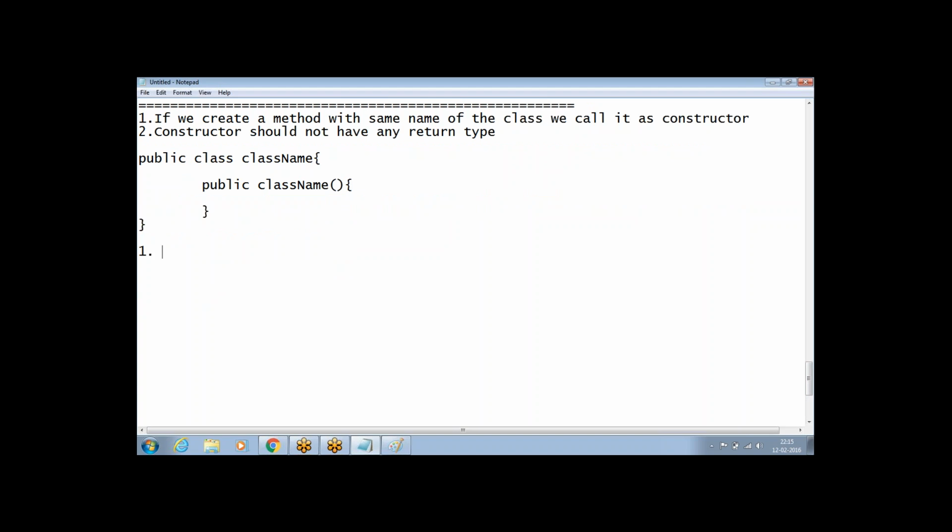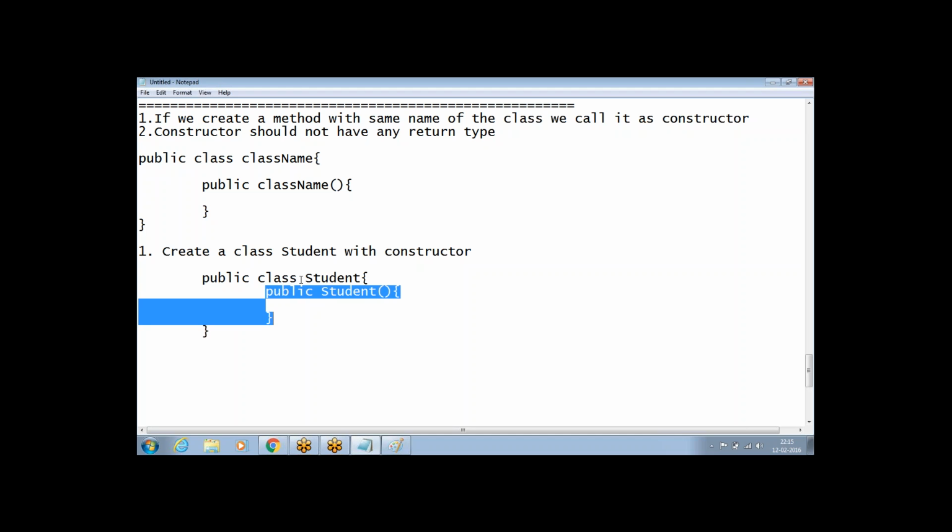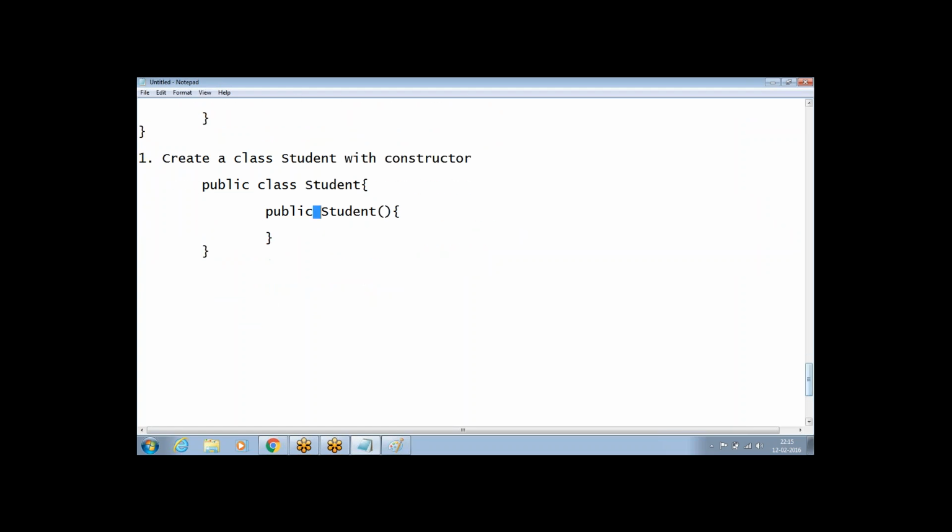So here, the first example I was taking: create a class student with a constructor. So if I ask you to create a class with a constructor, public class student. The constructor will also have the same name as the class name, so that is Student. If you create a method in the class with the same name as the class name, then we call it a constructor. Here there will be no return type like void, integer, decimal. There is no return type.